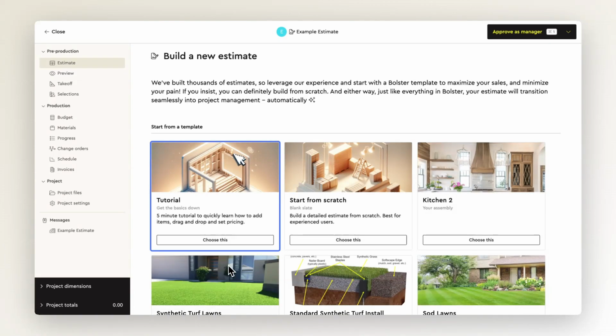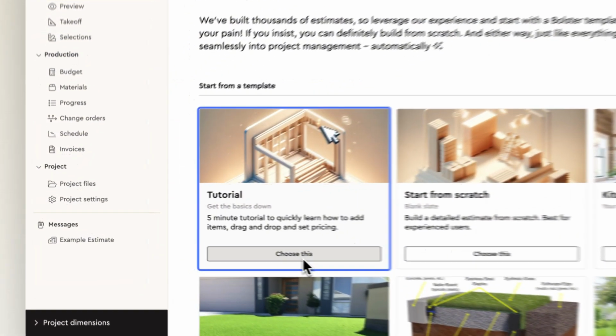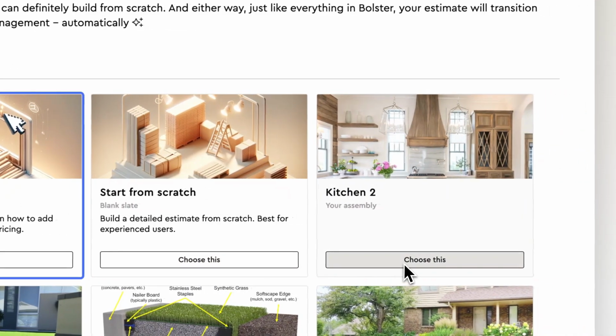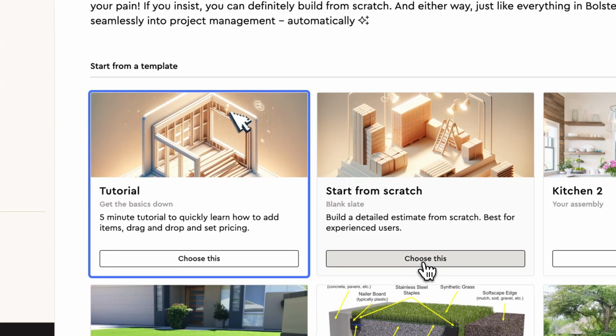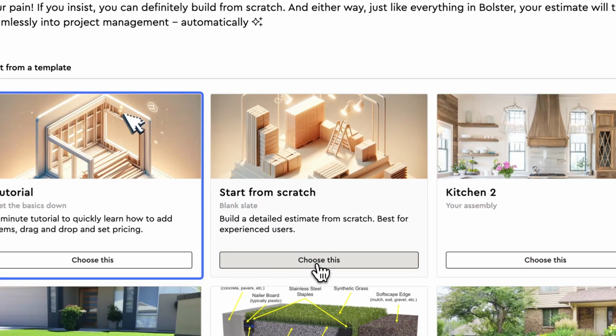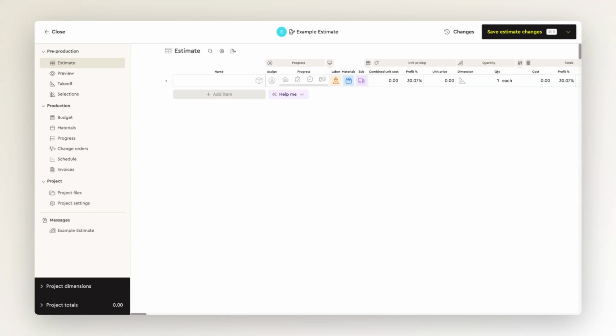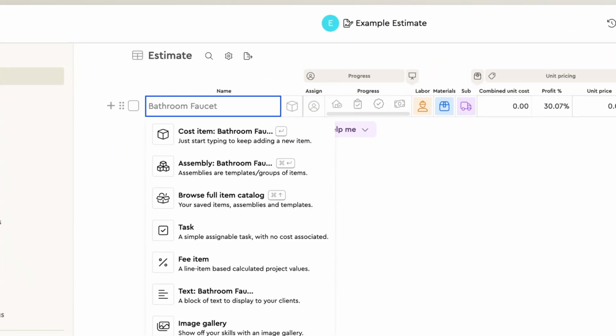When building estimates, you will be given the option to learn from a tutorial, start from scratch, or start by using one of your pre-existing templates or assemblies. We will be starting from scratch, but you may want to use the tutorial to get an overview of the basics when trying this yourself. From the spreadsheet estimating view, adding items is as simple as typing its name.